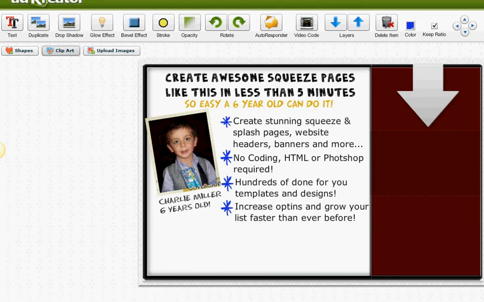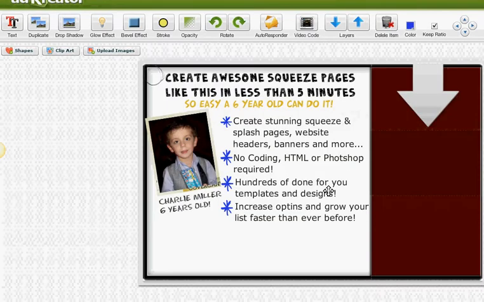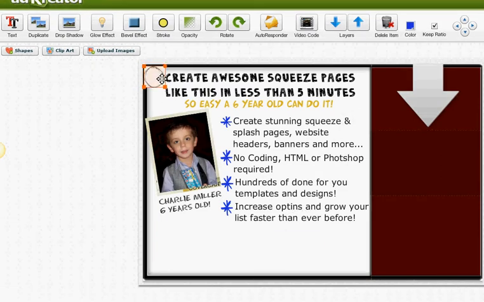Next thing I'm going to do is add another shape. This time a circle. It's going to populate up there on the left of your page. Just drag it down where you want it. And resize.